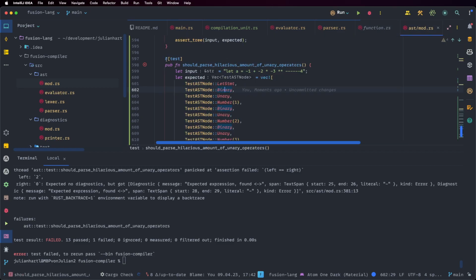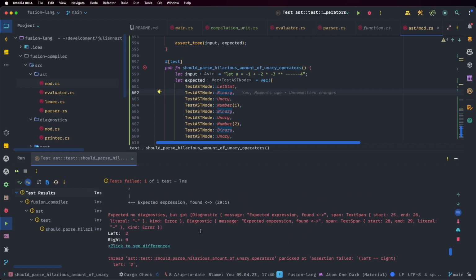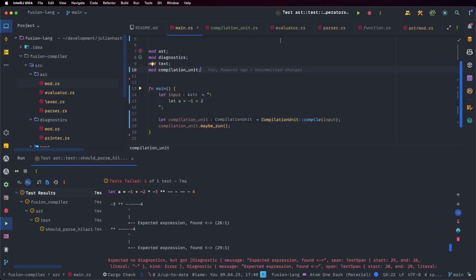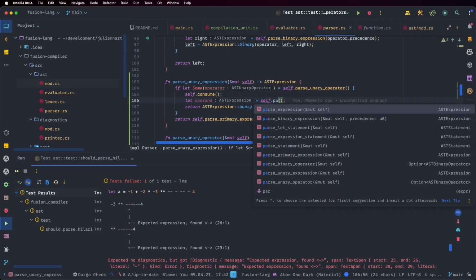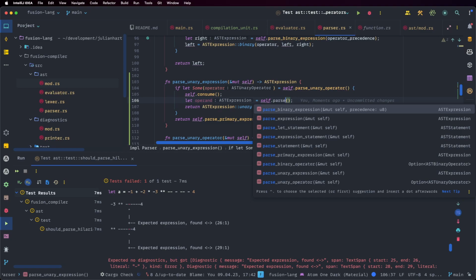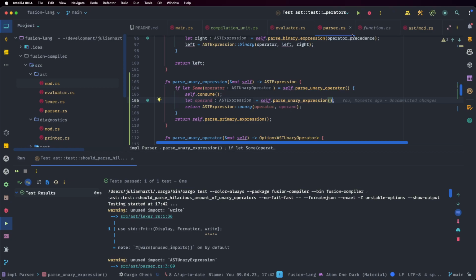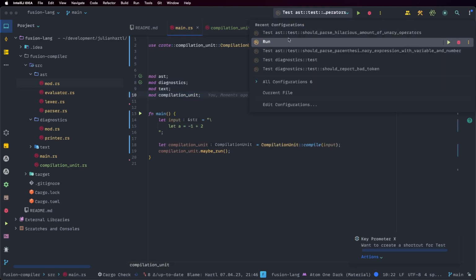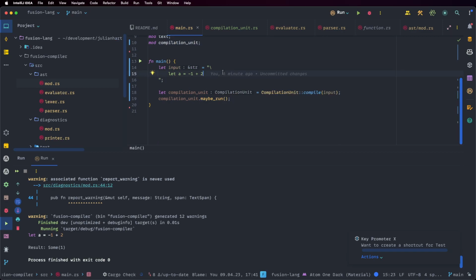And now we're failing this test. Still failing the test though. Oh, okay. So we should not call parse primary expression, but rather parse unary expression. Yep. And now all our tests are passed. Cool. 14 tests have passed. Bam. And that's correct.